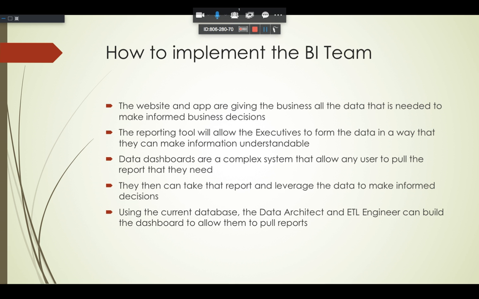The reporting tool will allow the executives to form the data in a way that they can make information understandable. Data dashboards are a complex system that allow any user to pull the report that they need. They then can take that report and leverage the data to make informed decisions. Using the current database, the data architect and ETL engineer can build a dashboard to allow them to pull reports.